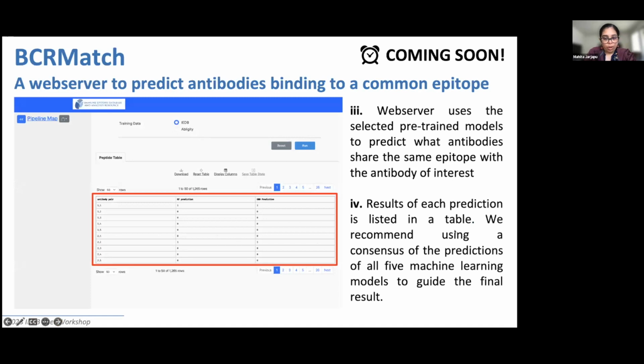And then we also recommend using a consensus of the predictions of several learning models to guide the final result. So here we have shown only 2 learning models, but in the final version we will provide several learning methods. So that's the overview of the new tool. And thank you for your time.